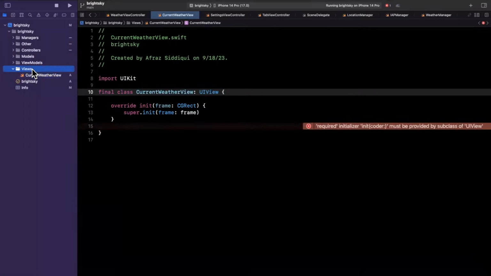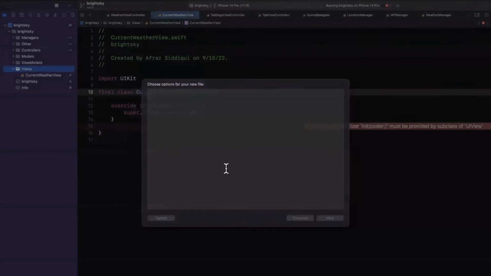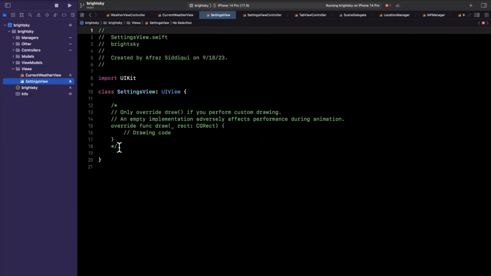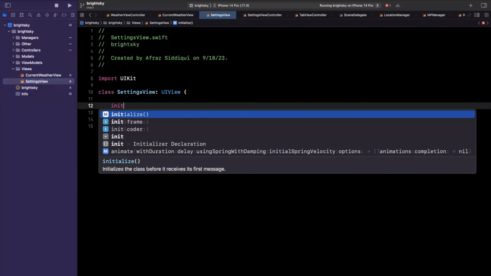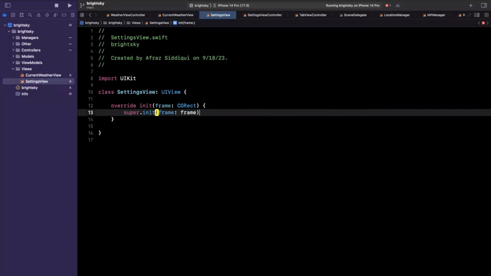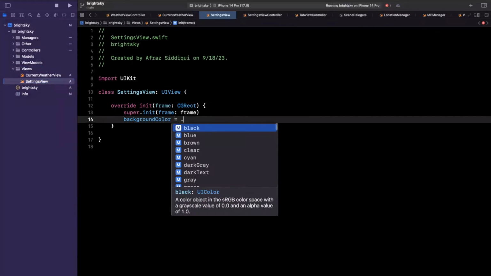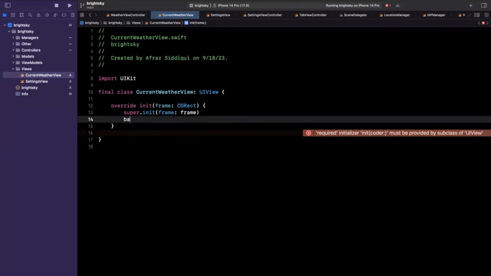And let's create one more class. It's going to be, again, another UIView. And here we'll have our settings view, just like that. Save it where it needs to go. And once more, we can override the initializer with init(frame:) and super.init(frame:), passing in frame. Here we'll say background color is red, and in this case, we will say background color is maybe orange.